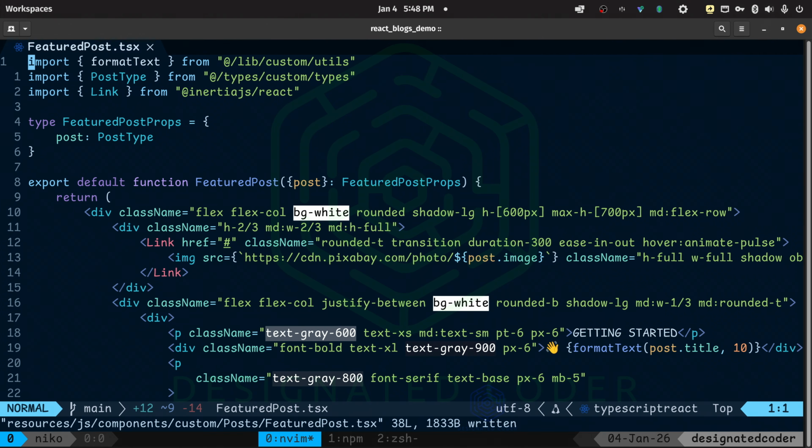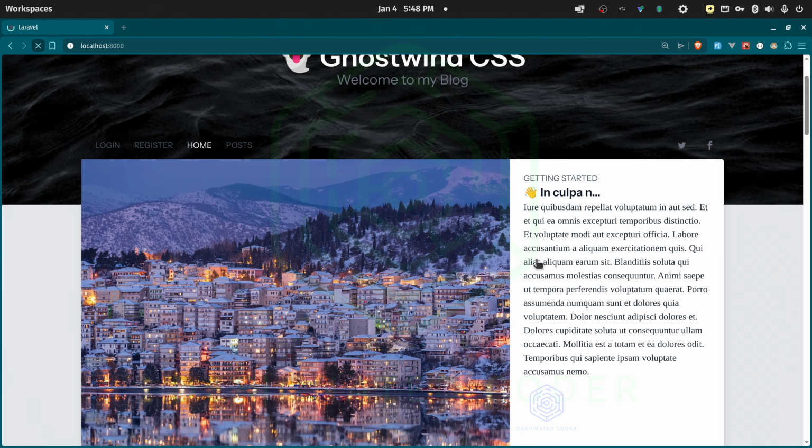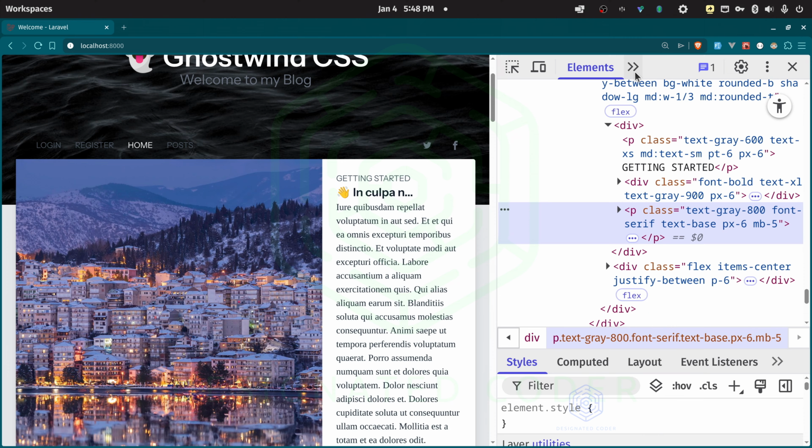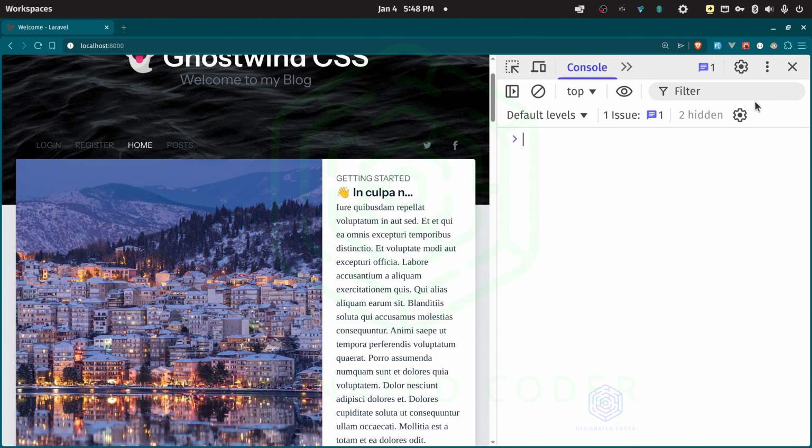As you can see, it's been imported up top here, and we should be good. It should be exactly the same from what we just looked at, and it is. You refresh it, and that title is still the same. If we inspect, we don't have any errors, and we're good to go.